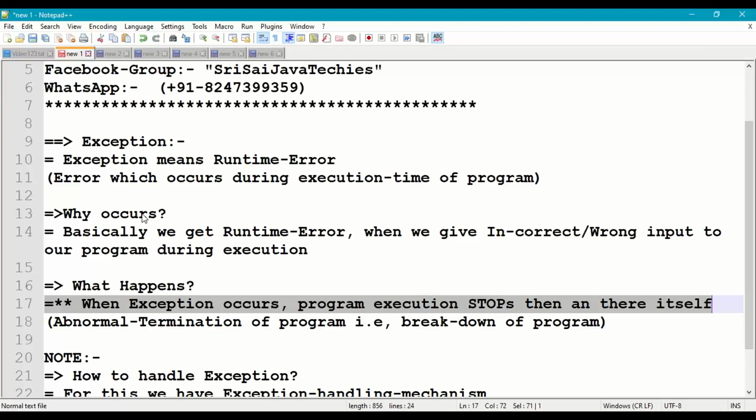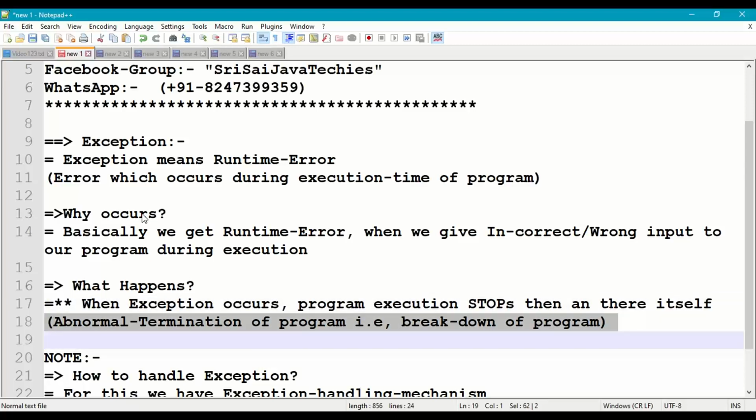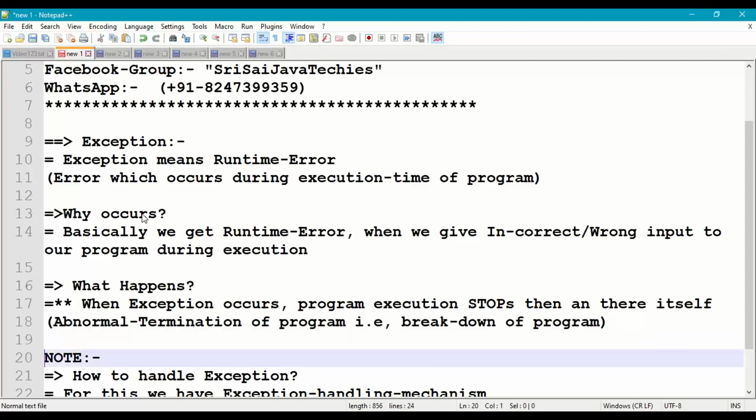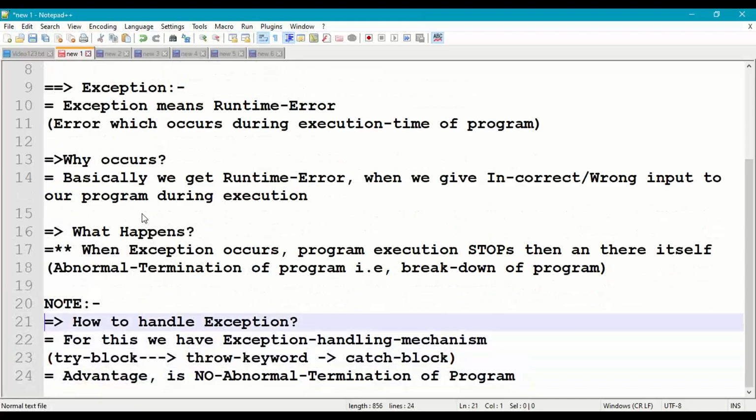Remaining lines of statements are not executed, and technically it is called abnormal termination of the program, and in general words it is called breakdown of program. So to avoid exception, we have to perform exception handling mechanism.